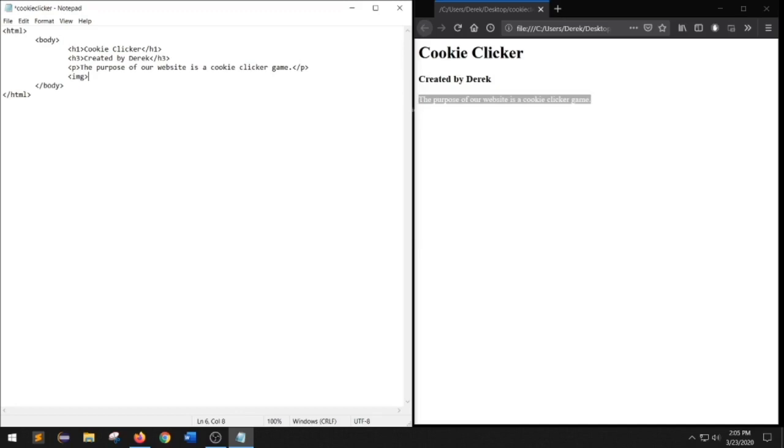The first attribute we're going to add is the source of our cookie image. And to do that, we go inside the image bracket, and after image, we type src equals opening and closing quotation marks. Inside the quotation mark, we'll be adding the name of our cookie image. To get the cookie image, all you need to do is go on Google and look up a cookie image and save it to your preferred location.